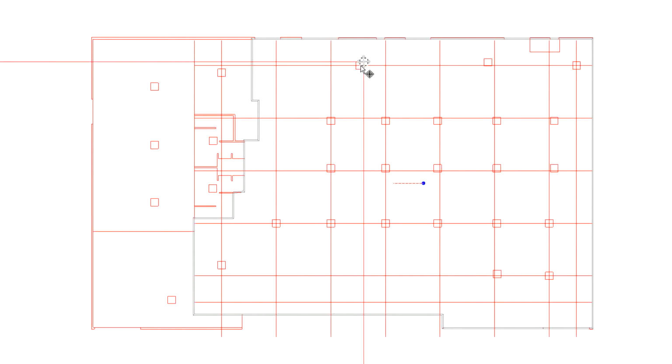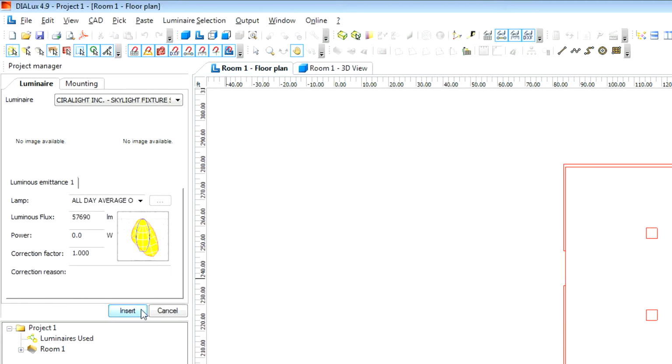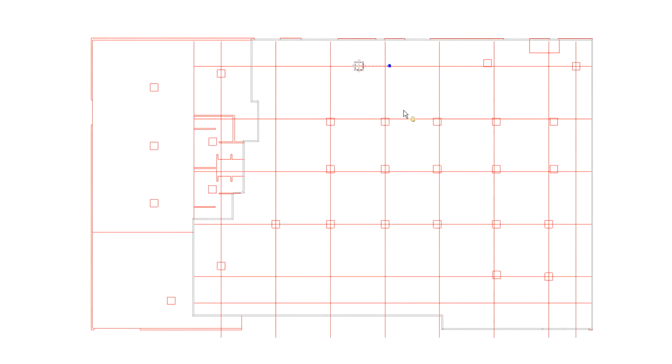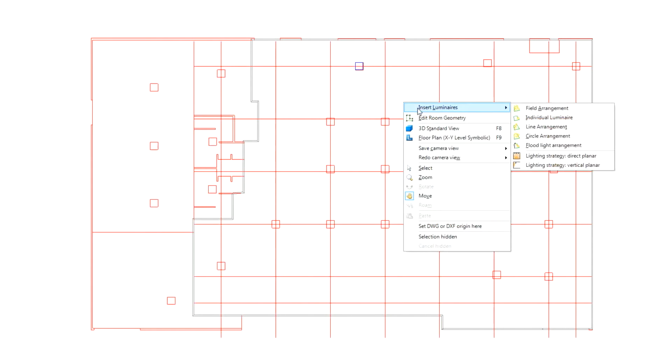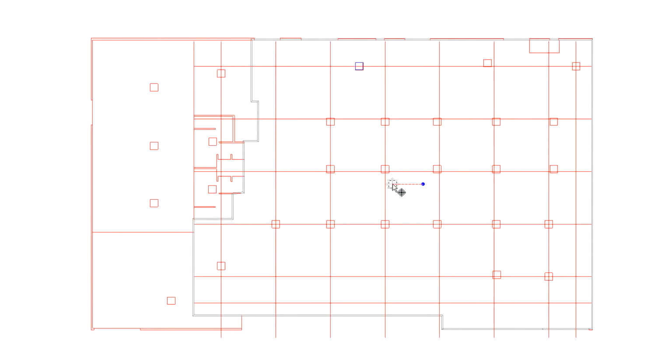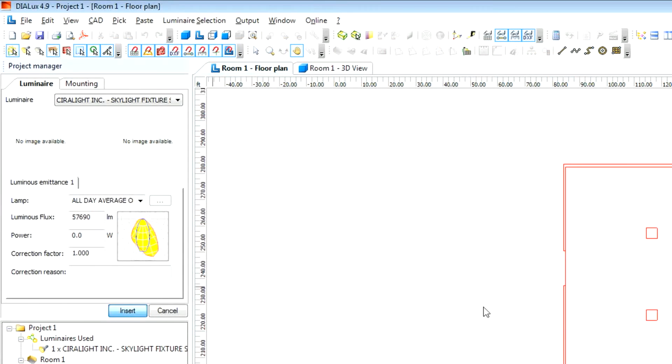And we drag this to wherever we want it. If you're having trouble because it's snapping, you can hold Shift down and do Fine Control. Oh, insert, there we go. Left-click insert. And let's do that same thing again. Insert luminaire, individual luminaire, hold Shift and drag it to the point where you want it. And we'll insert.